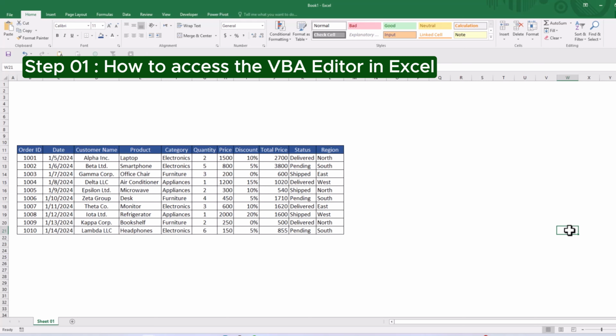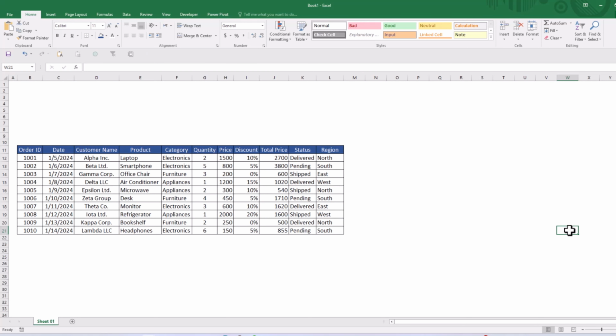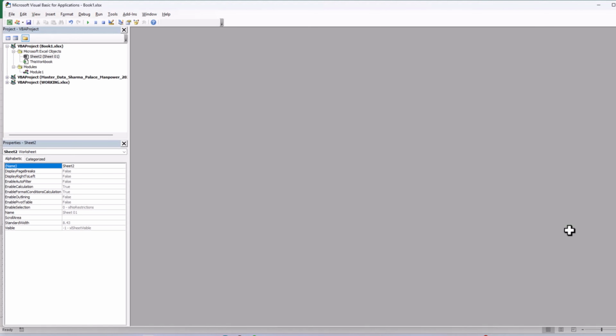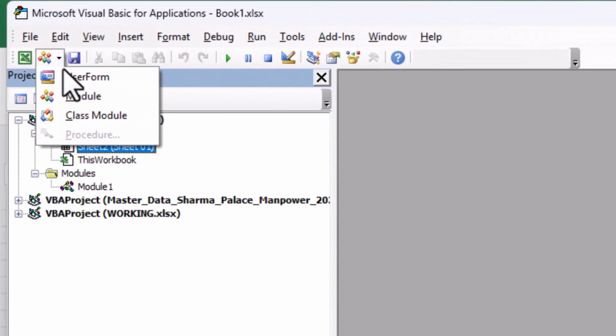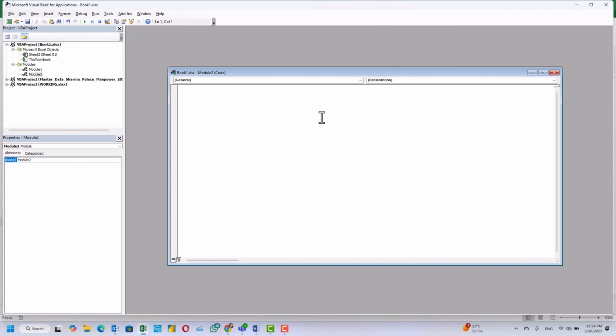Step 1. Accessing the VBA editor. To begin, we need to access the VBA editor, which is where we will write our macro code. Here's how you do it. Open your Excel workbook, press Alt plus F11 to open the VBA editor. In the editor, go to Insert, Module to create a new module. This is where we'll write our VBA code.